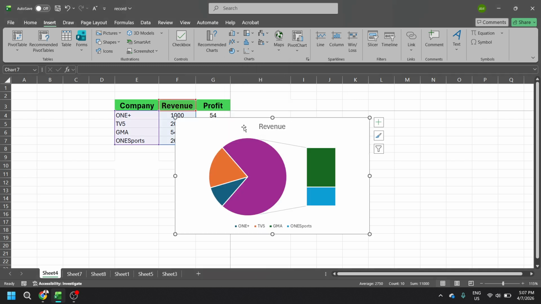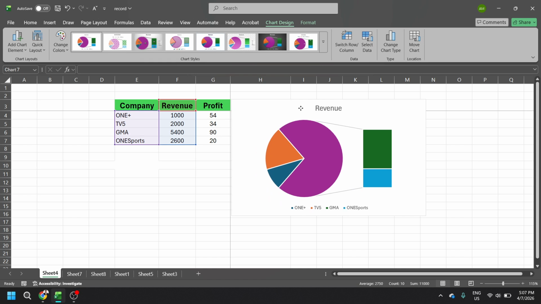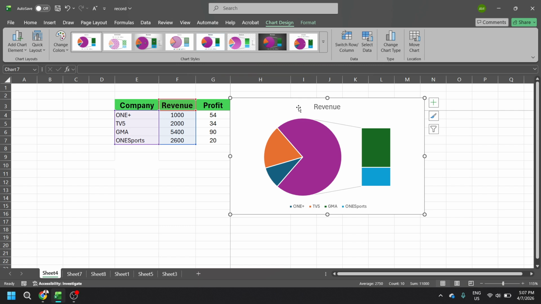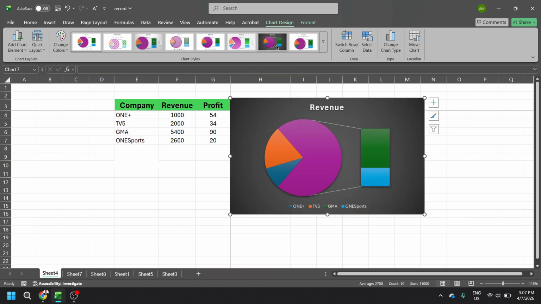From here, customize for readability. Click the chart title and type a clear, concise name. Add data labels by selecting the chart, then using the plus icon or chart elements to show values, percentages, or category names. Pick the combination your audience needs.